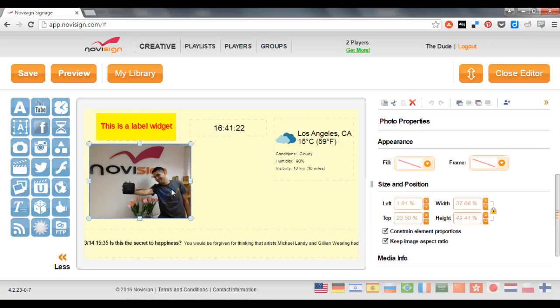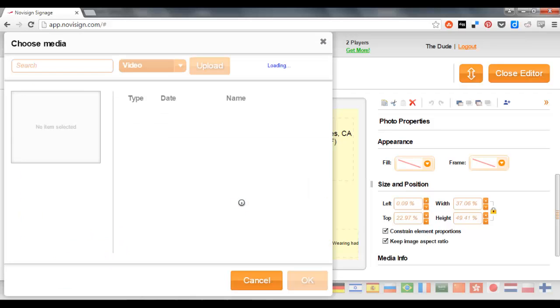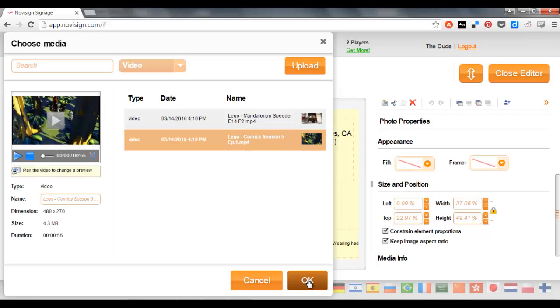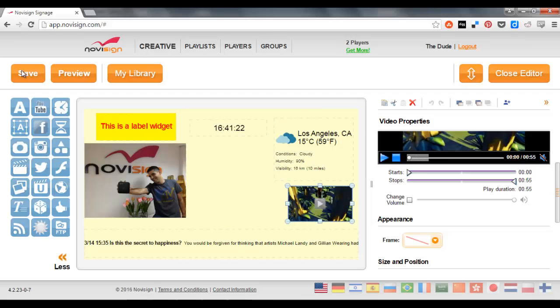Let's change the size like that. I can also drag the video widget like that. Let's pick this video and put it just right here. Now let's press the save button.